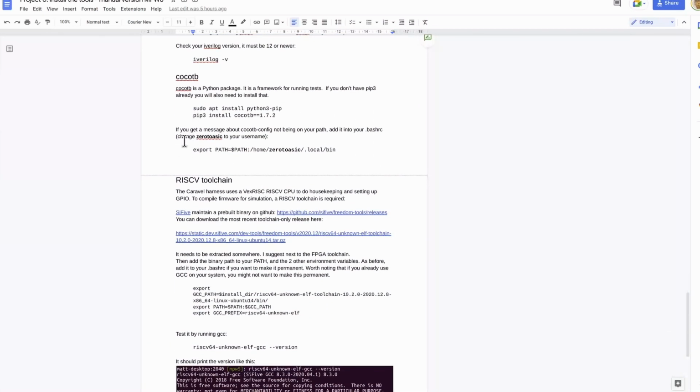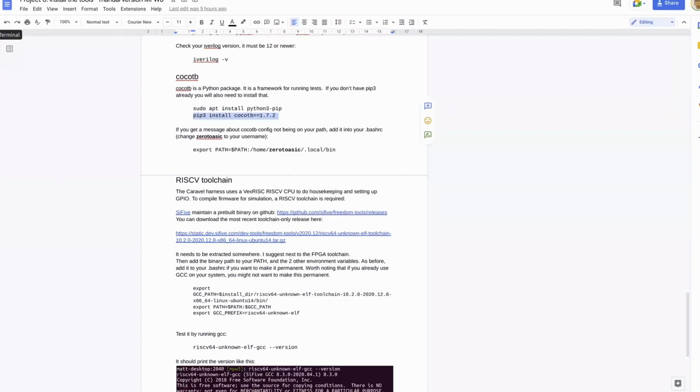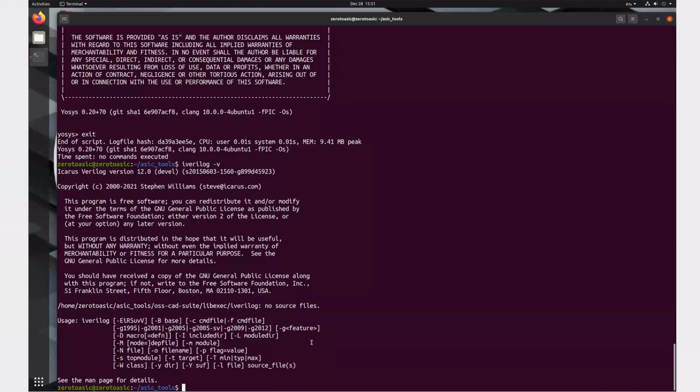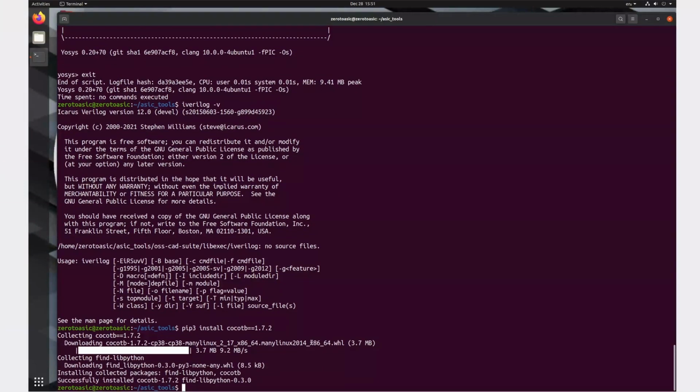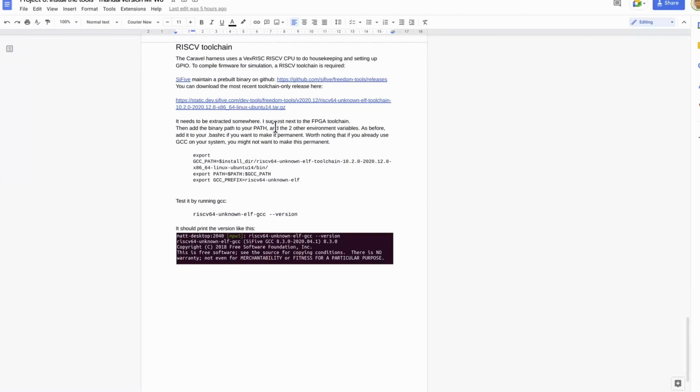Okay, cocotb. There is a copy of cocotb in the OSS CAD Suite build, but it can cause problems with the relationship with system Python. If you get a message about not being able to find cocotb-config, you need to do this next step about your path, the .local/bin stuff.